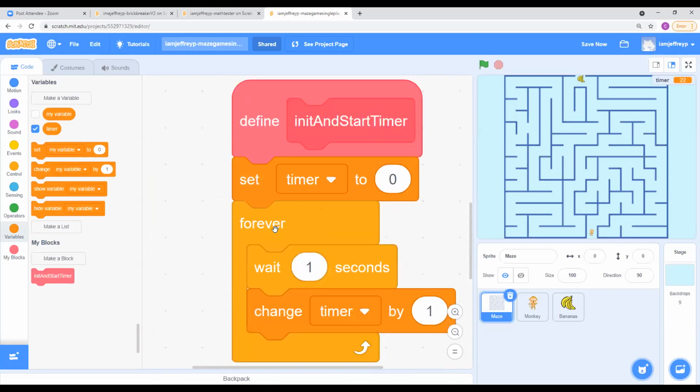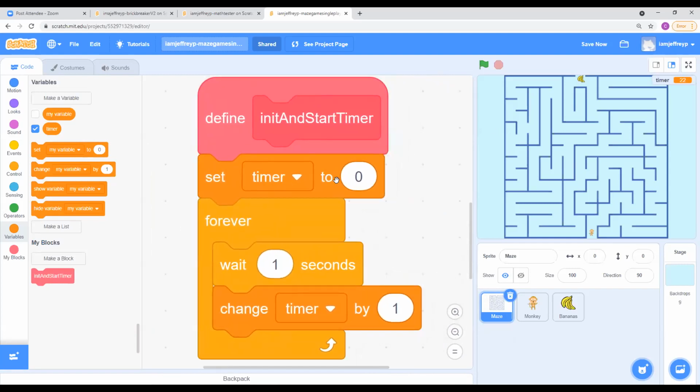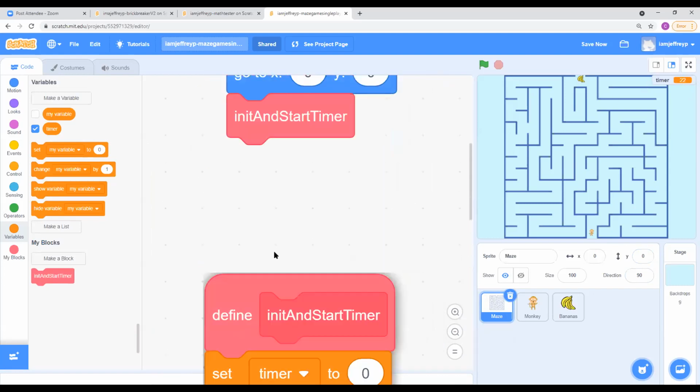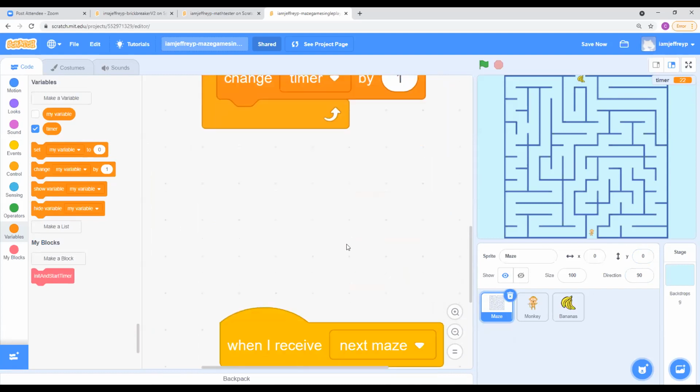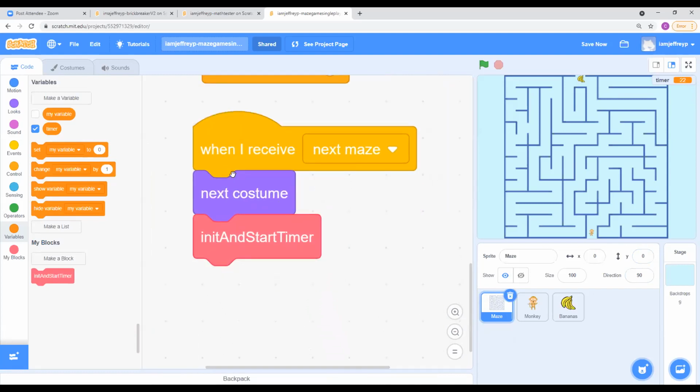All right, probably should have looked at that one first, but it's fine. So this init and start timer sets the timer equal to 0, and then forever says, wait a second, and then up it by 1. So when the game starts, you're going to see that in just a minute, that just keeps going and going and going. All right. And the last thing was for when I changed maze. So I wanted to restart the timer. Now we wouldn't have to do that. If you didn't do that and you went from maze 1 to maze 2, the timer would keep going.